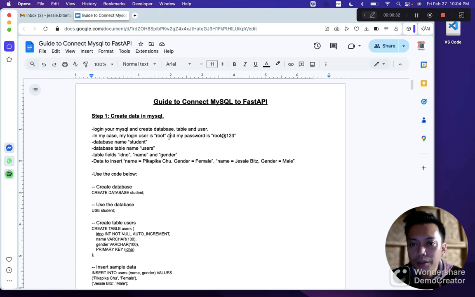So we're going to create a database. Here is our user in MySQL and the password. The database name is student, and the table is users. The fields are ID number, name, then gender, and the data is here.